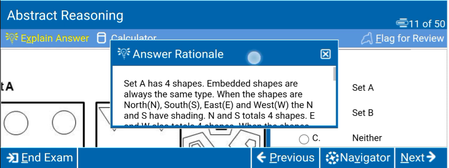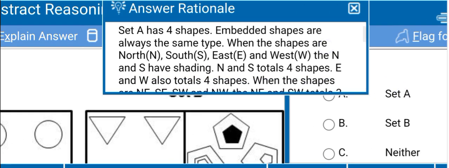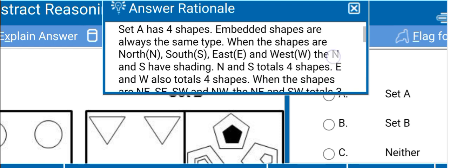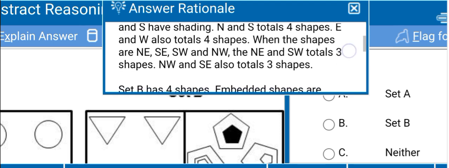Set A has four shapes. Embedded shapes are always the same type. When the shapes are north, south, east and west, the N and S having shading. N and S total four shapes. E and W also total four shapes. So when the shapes are NE, SE, SW and NW, the NE and SW total three shapes. NW and SE also total three shapes.